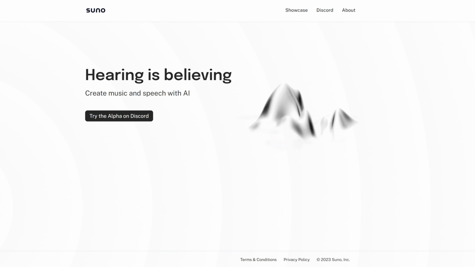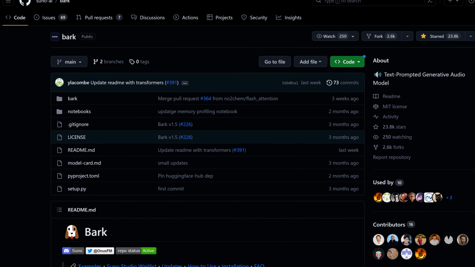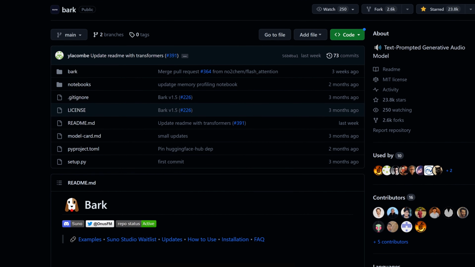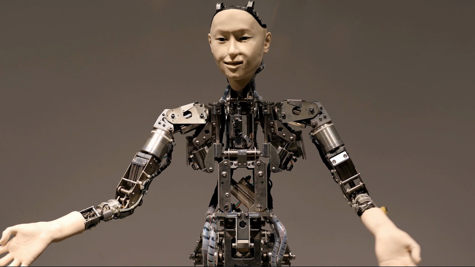Suno AI has released their text-to-speech model, Bark, and I've been getting some amazing results with it. It doesn't have that classic robotic tone you usually hear of text-to-speech products and is completely free.